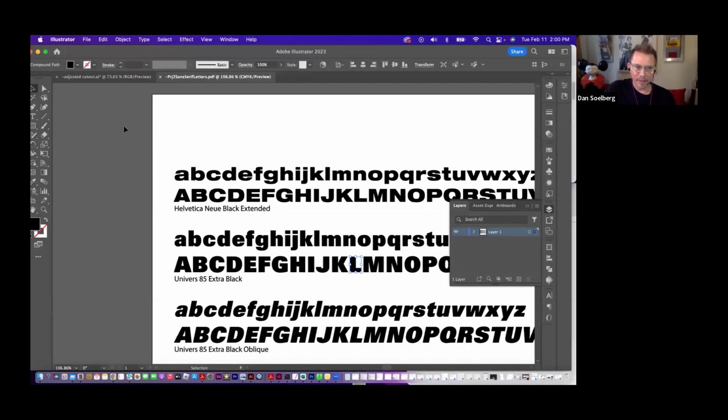I'm using my black arrow over here. What that does is when I click on a letter, it selects the entire letter. The white arrow might just select part of it. I'll show you what that looks like. If I select part of a letter and then drag it, now I'm distorting the letter. So I don't want to do that. I'll use the black arrow and grab the K.